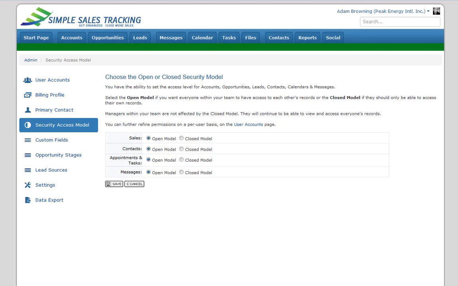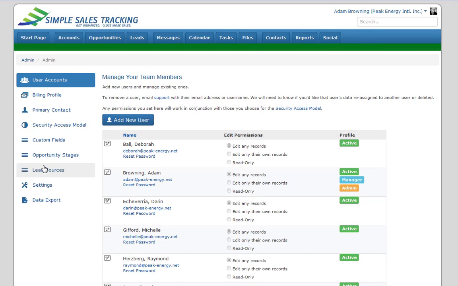Now, if instead you want to have each team member isolated to seeing only their own records, the ones that they create or those that are assigned to them, then you would choose the closed model, and you would just go through the radio buttons here and save them. Of course, if you want to save this, you have to click the save button, but in this case, I'm going to leave it as open.